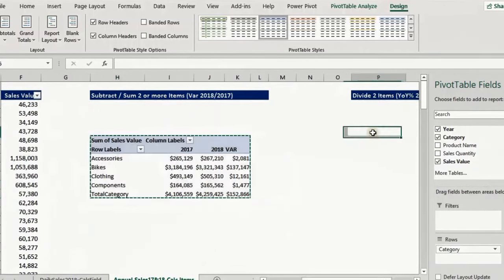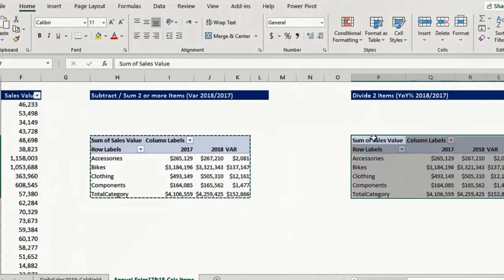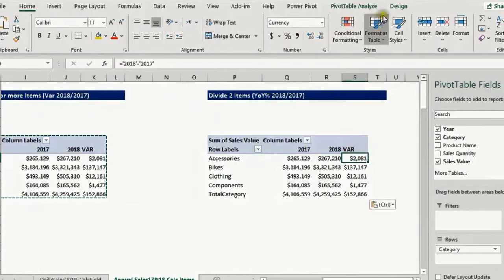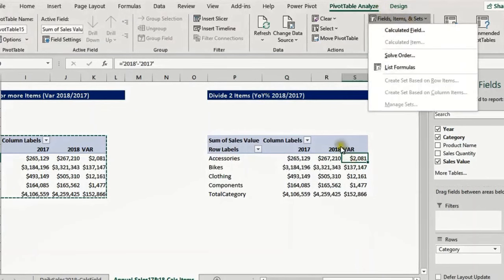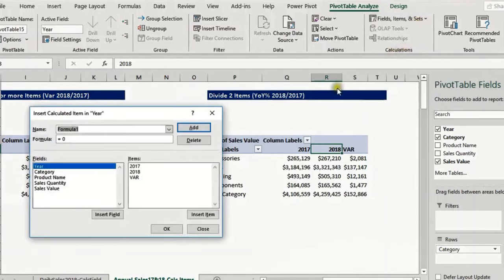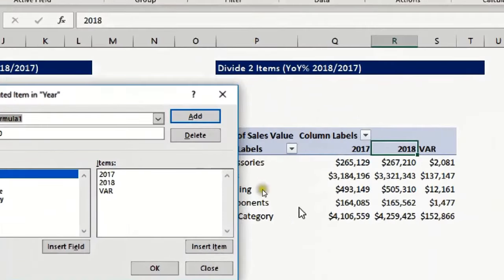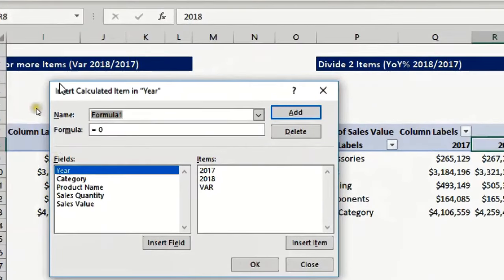I'll go to P7 and Control V, and let's go again to the pivot table, Analyze, Fields, Items and Sets, and let's select first 2018 for an example, and let's do a calculated item. It will open the same dialog box. It's insert calculated item in year, but this time I'll call it year over year %.